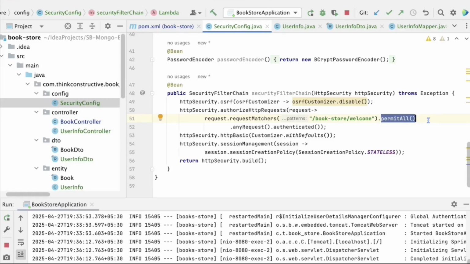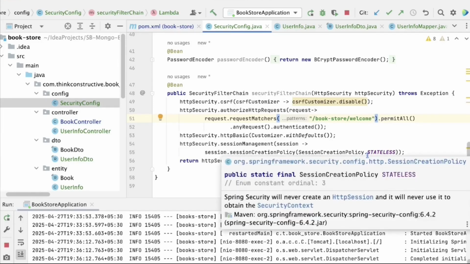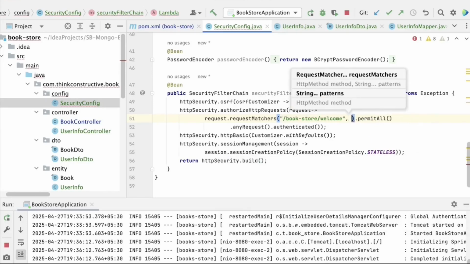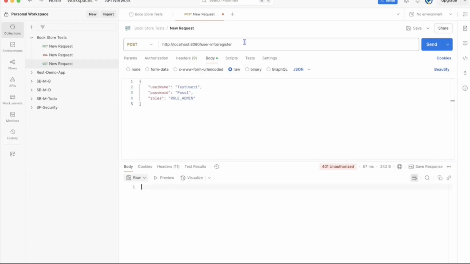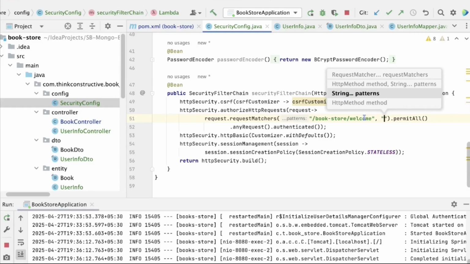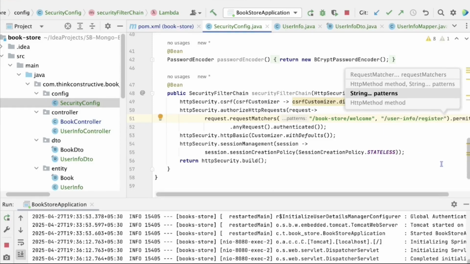But logically for user creation we are not supposed to do any authentication, otherwise we won't be able to create any user, right? So let me just bypass that user info register also. So I'll just put a comma here. Inside double quotes I will put /userinfo/register. So let me just copy that exact URL. So this is the one and I will put it here. /userinfo/register. This is the URL which we have exposed for user creation.